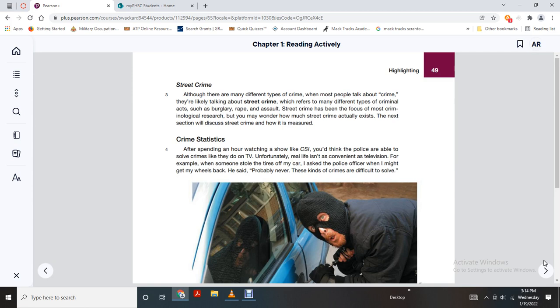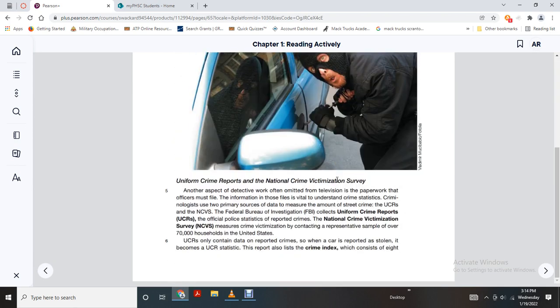Crime statistics. After spending an hour watching a show like CSI, you might think the police are able to solve crimes like they do on TV. Unfortunately, real life is not as convenient as television. For example, when somebody stole the tires off my car, I asked the police officer if I might get my wheels back. He said probably never. These kinds of crimes are difficult to solve.